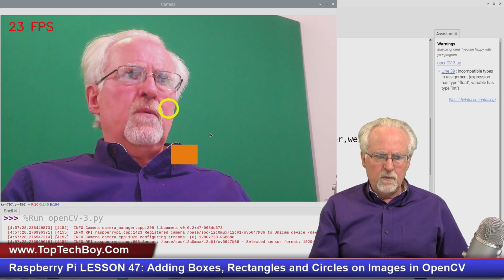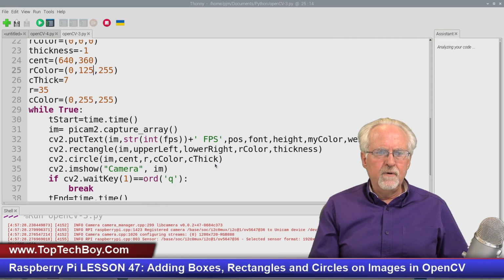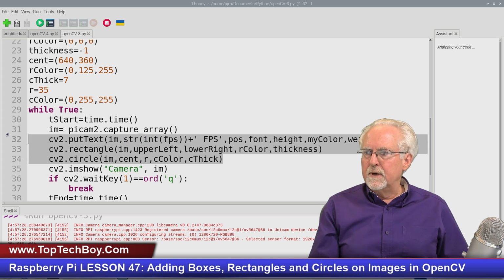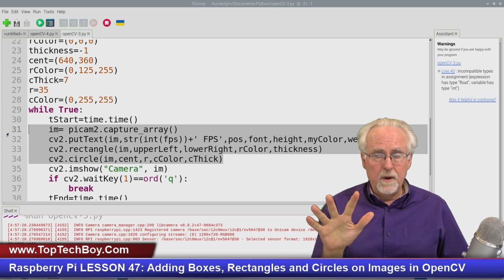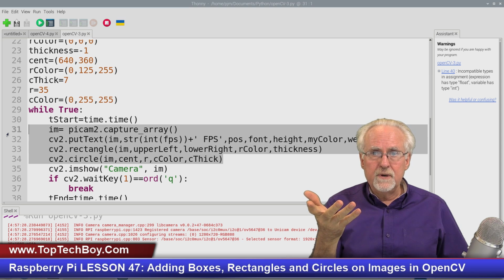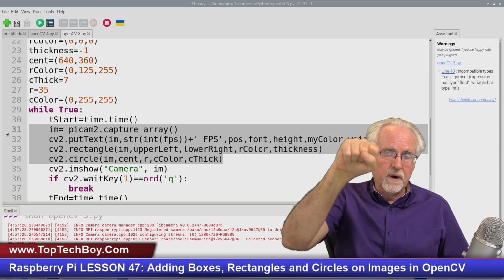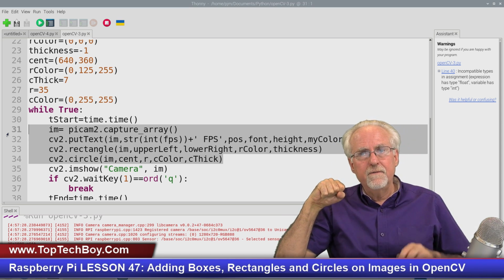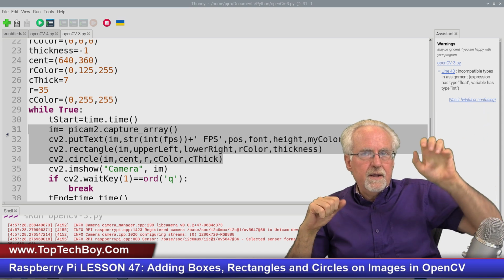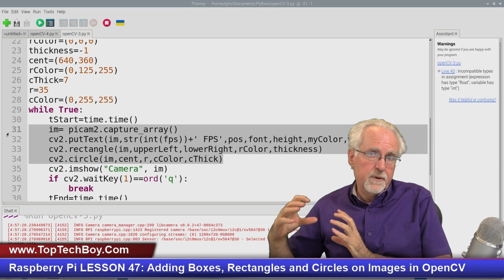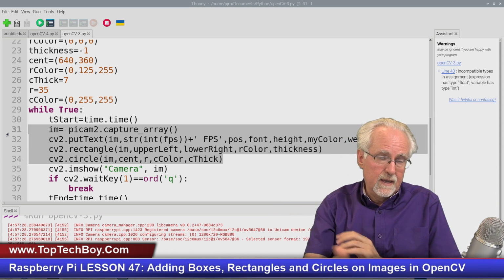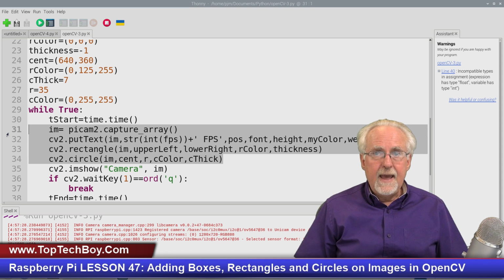And what you've got to remember is that every time through you have to put these on here, because if you put them on only once, the next time through they're not going to be there. So what are we doing? We are each time through the loop grabbing a frame, putting text on it, putting a rectangle on it, putting a circle on it, and showing it, grabbing a frame, and then doing that.